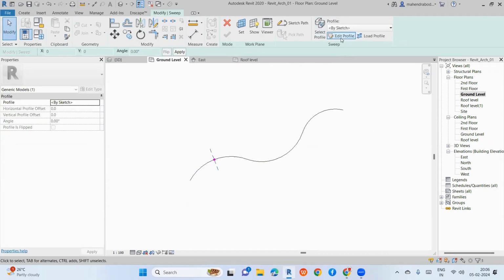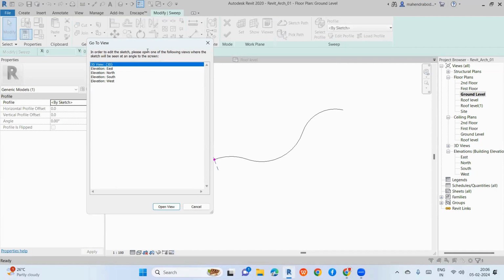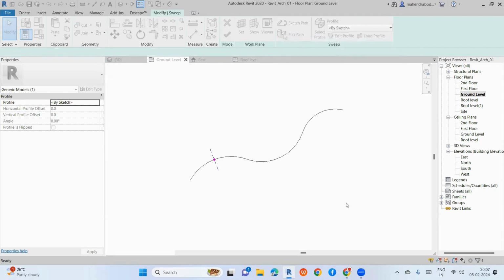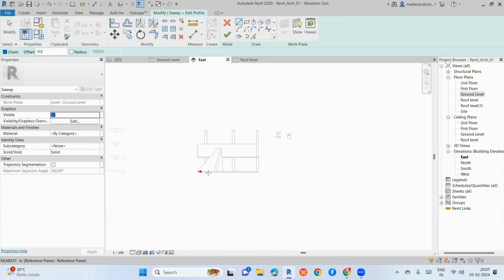And edit profile. It will ask for the views. In the plan view you have created your line, that is the path you have created. So you need to create one profile, right? For that it will ask for the elevation. I'll just go to east elevation. You can work in 3D also. You can find the plus symbol, like a cross symbol. So this is your profile.